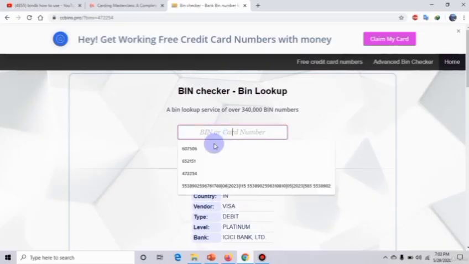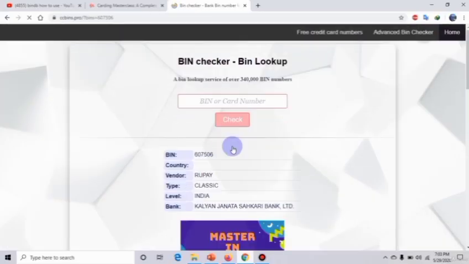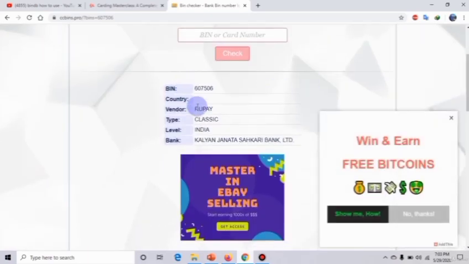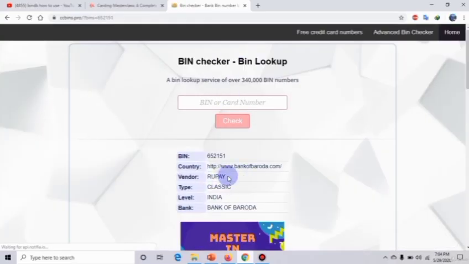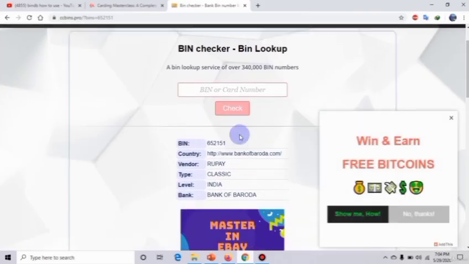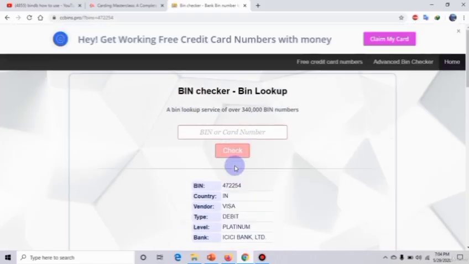As you can see, here I have entered a BIN. I am clicking on check and it gives us the entire detail about the credit card. It is Rupee, type is classic, location is India and bank name is Kalyan Janta. And as you can see, another one is also Rupee, but the bank is Bank of Baroda, country India and many more. This one, country is also India, vendor Visa, type debit and platinum and bank ICICI. In this way you can use BINs.